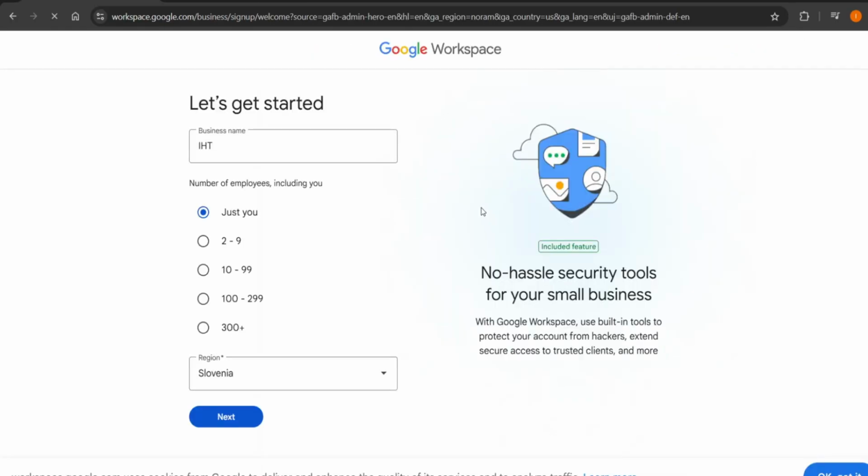The first step is to enter your business information. You'll need to provide your business name, the number of employees, including yourself, and your country or region. Once you've filled in these details, click Next.